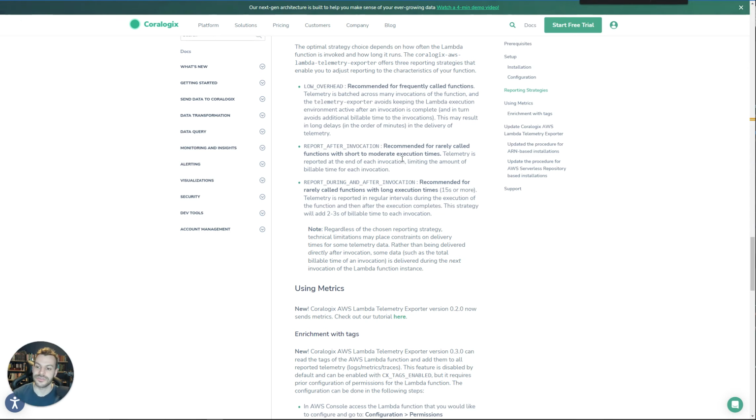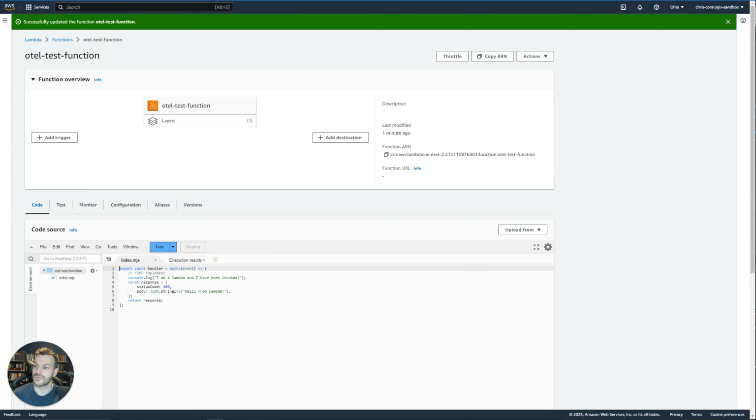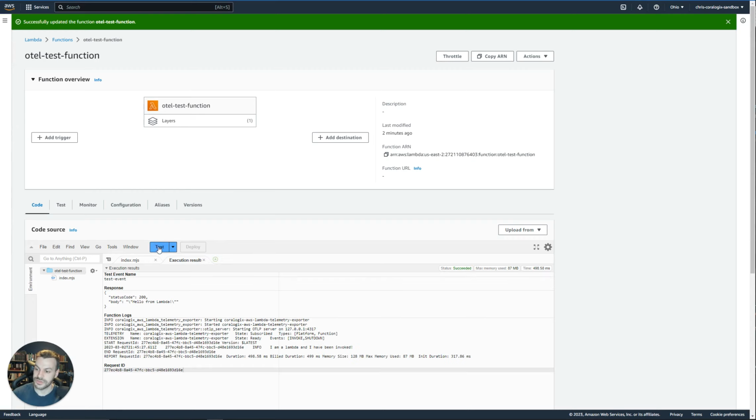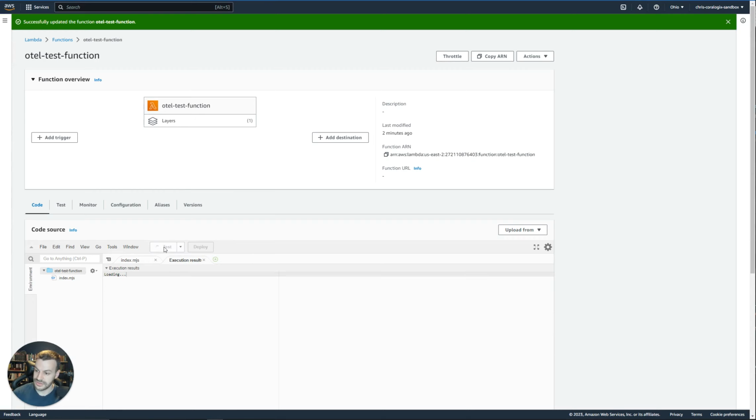This is a very fast function, so I'm going to hit report after invocation. So those are the three environment variables, and once you've set them, that's you. And then you can just invoke your function. And you can see that it's running.